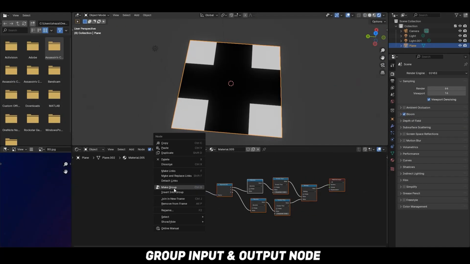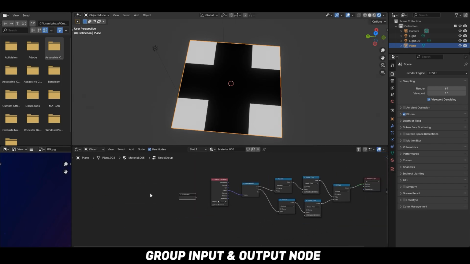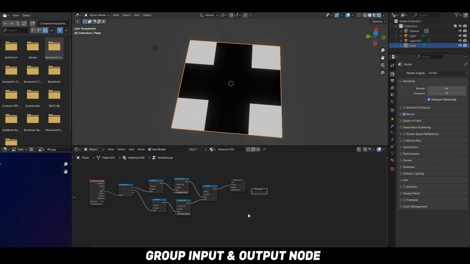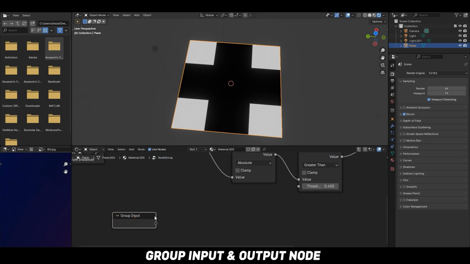The Group Input node serves as the entry point for data into a node group, allowing you to define input parameters that can be controlled externally. It's useful for creating flexible and reusable node groups by enabling customization of parameters from outside the group.